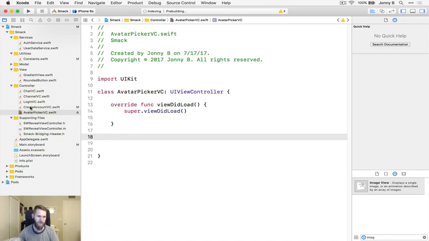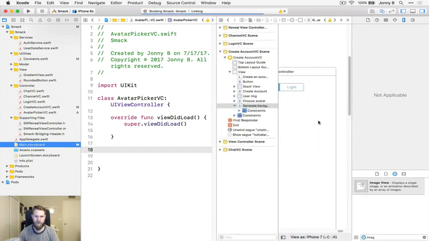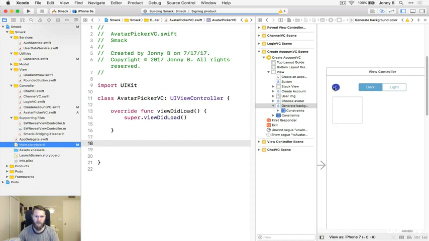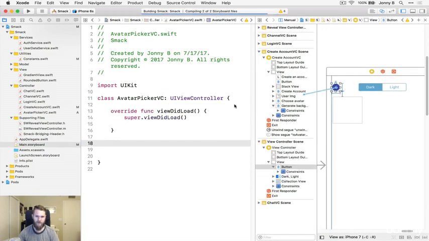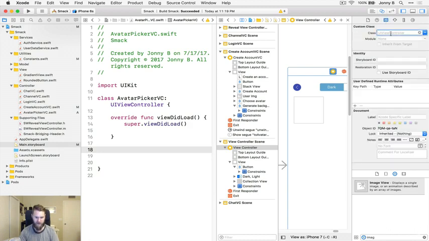And then I'm going to hold Option and click on Main.storyboard so that we can add our IBOutlets. All right, so scroll over here. Going to close this right panel, give us a little bit more room. And we're going to need an action for this back button. Oh, forgot to set the class for this view controller. So we do need this right panel back. Go over to our identity inspector. For the class, select AvatarPickerVC.